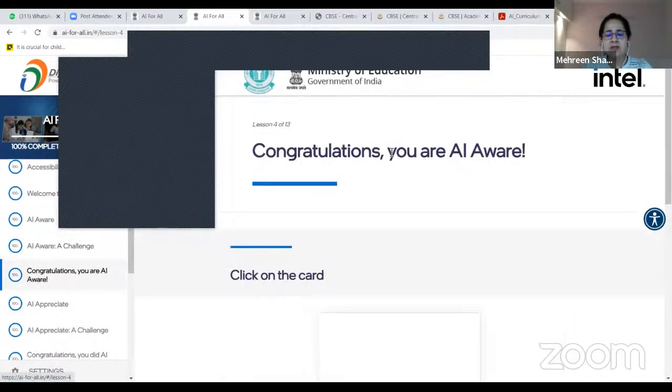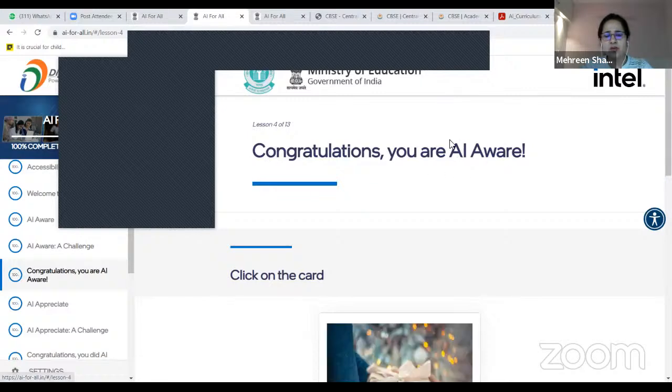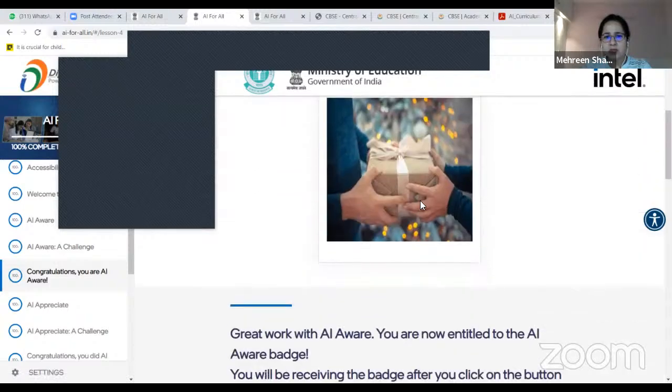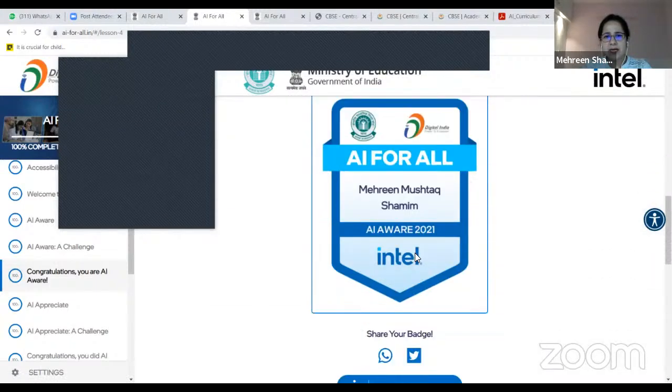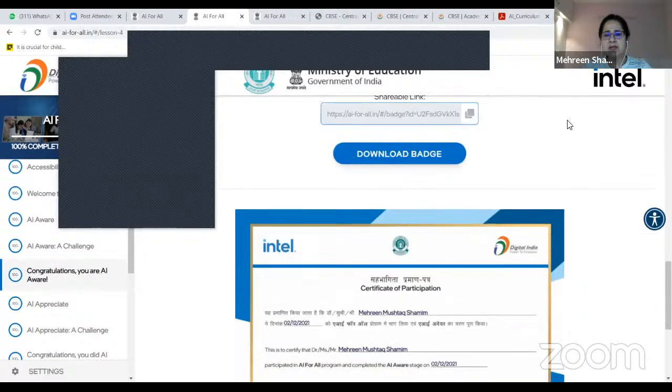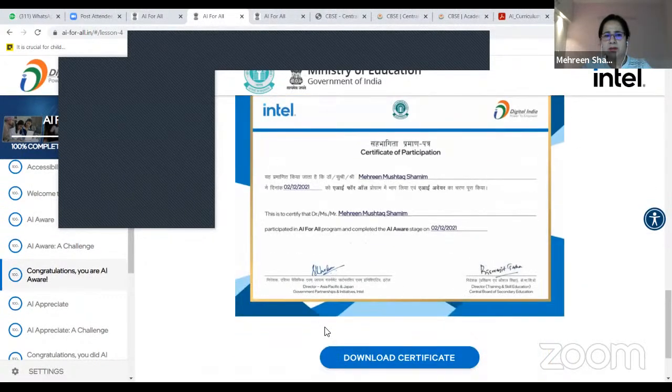Are you seeing this window? Just a minute, ma'am. I'll just open in mine also. In the left panel, yes, ma'am. That gift box is showing. Click on the image. Now you come down, scroll down. So this is your badge. And this is download badge. You can download the badge. And here the certificate gets generated in the bottom. Yeah, certificate is there, ma'am.